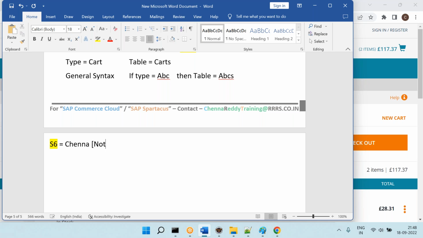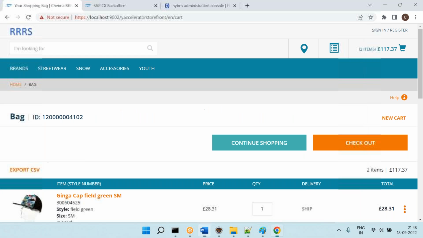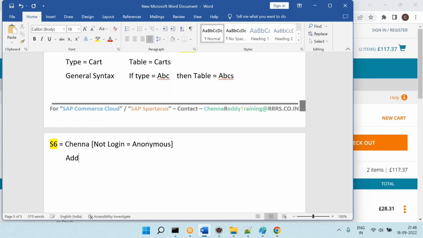Right now, Chenna is not logged in. Not logged in means anonymous, right? He added items to cart. And what is the cart number? 4102. Is that clear?